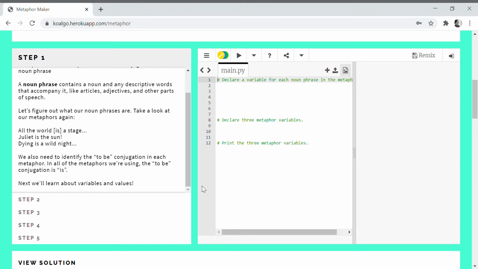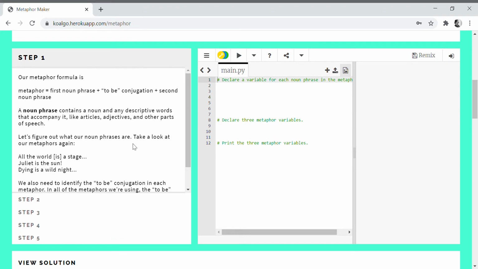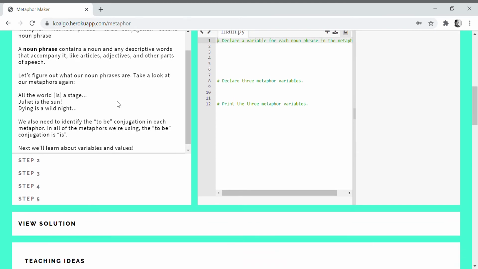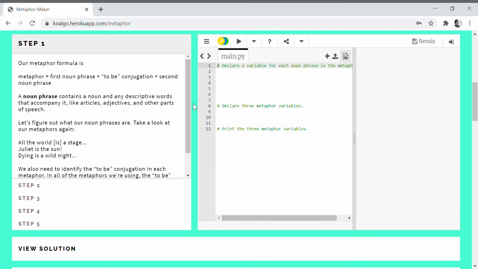So when your students are doing the project, the first thing that they're going to learn about is this idea of a noun phrase, right? Which is something that contains a noun and other descriptive words like articles, adjectives, or other parts of speech. So if your students are not quite sure what a noun is or what a noun phrase is, be sure to review that with them before you have them jump into the project. So step 1 is just kind of reviewing what that noun phrase is.